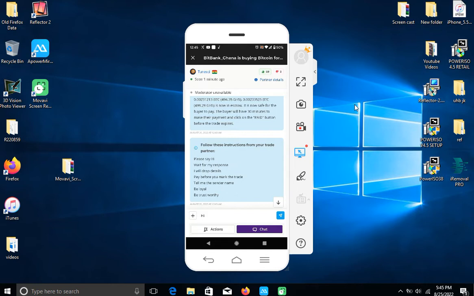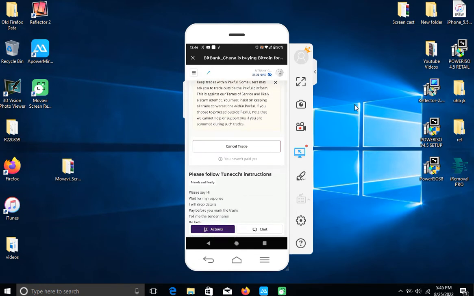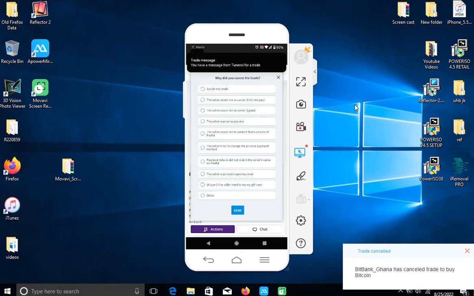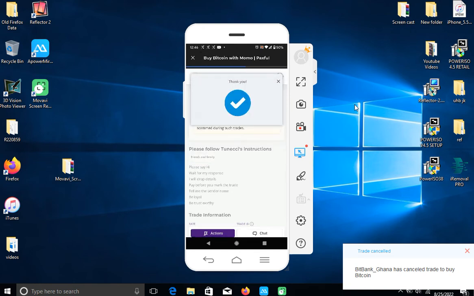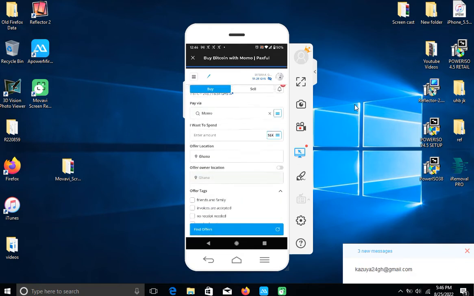I just opened this to show you how it looks inside the app. I'm not buying from him. This is just for demonstration purposes. So I'm going to go back, go to actions, and then cancel trade. For whatever reason, if you feel maybe you don't have enough money, or you change your mind, you just come here and click on cancel trade. I confirm cancel trade, and you can put anything here. Send. And that's it. That is Paxful.